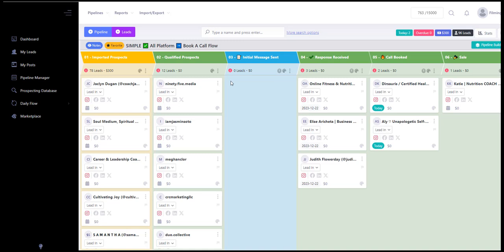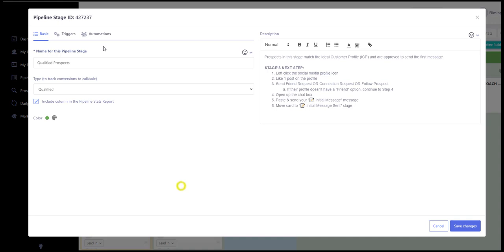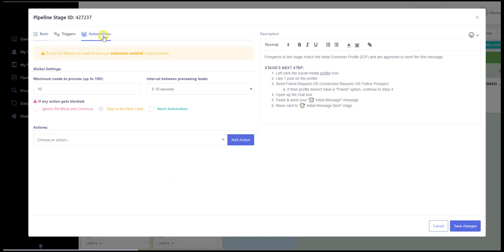To set up the automation, click the three dots on the stage with the leads that you want to run the automation on. In my example, I want to send messages to the leads in the qualified prospects stage. So I will click the three dots on this stage, then click Edit Stage, click the Automations tab.